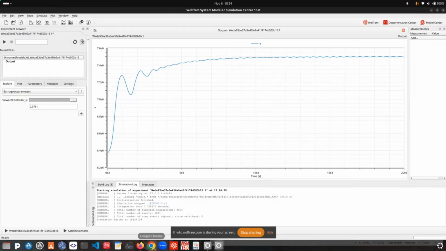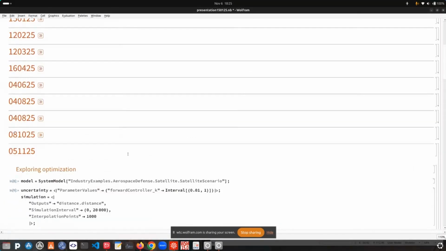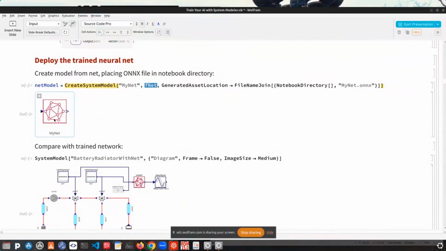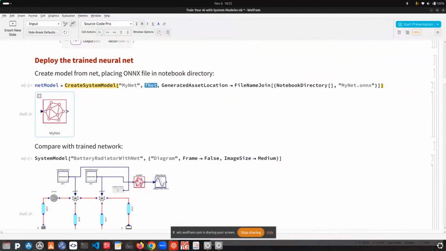Right. Let me see the questions again. Is it possible to modify the neural net weights during the simulation? For the neural network that you have already exported into System Modeler, the information of the neural network is now stored in the ONNX file. So that's a little bit harder to dig up and modify.